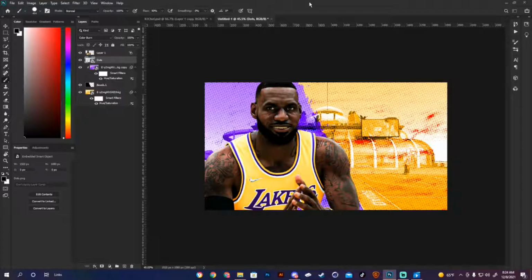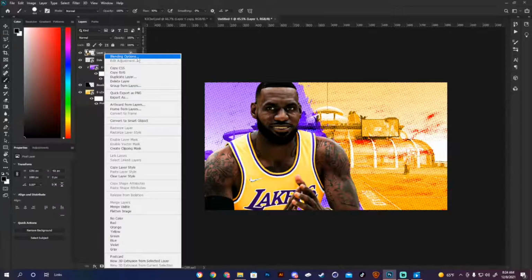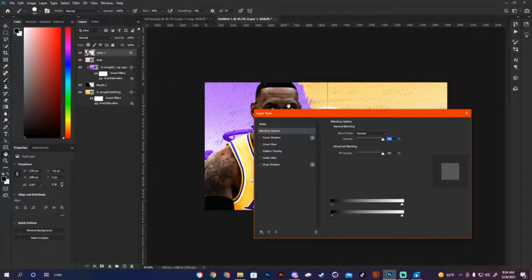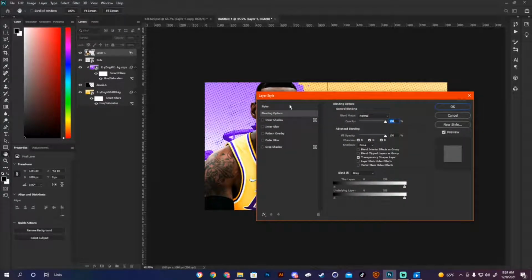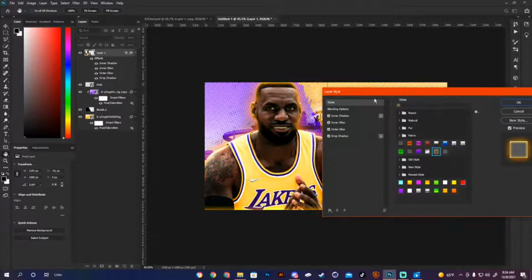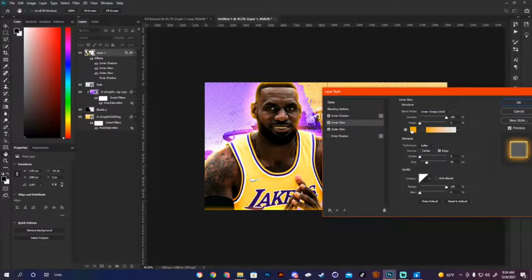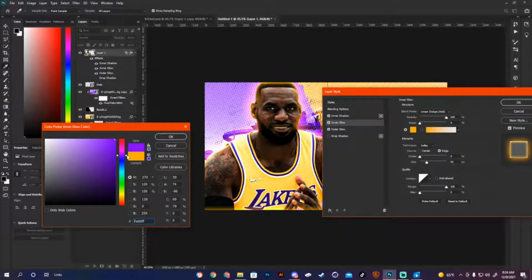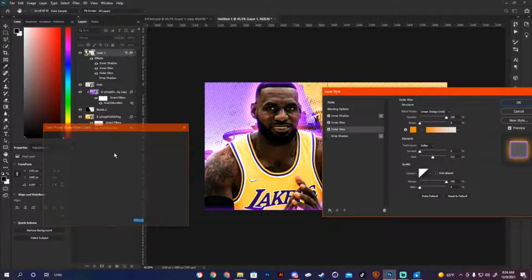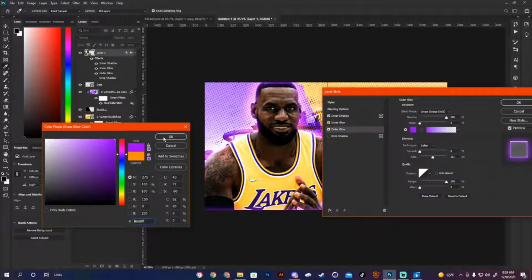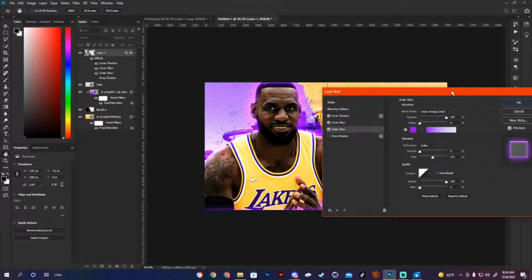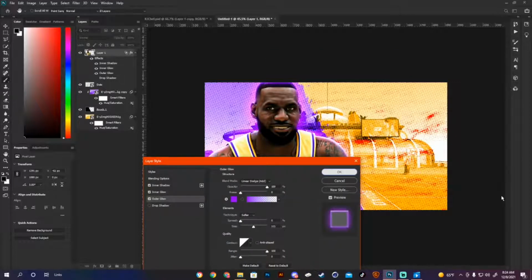All right, now to add a layer style effect to LeBron, all you're gonna want to do, right click on your cutout and then go to blending options, and then I already have a pre-made style, so I'm just gonna show you guys basically what's in it. I got an inner shadow, you can copy this. I got an inner glow, I need to change this color to purple. Yeah, purple. And then outer glow, make that purple as well. You can copy these settings. As you can see, I have them up right here. Do whatever you want. Click OK.